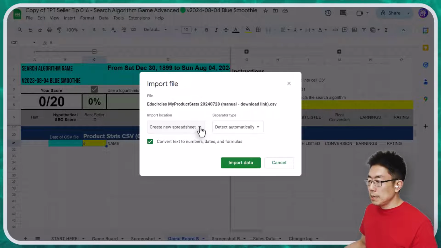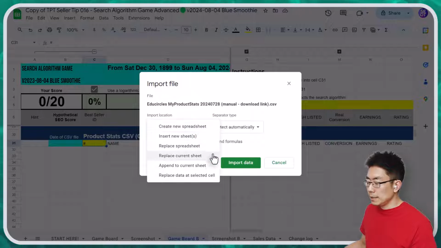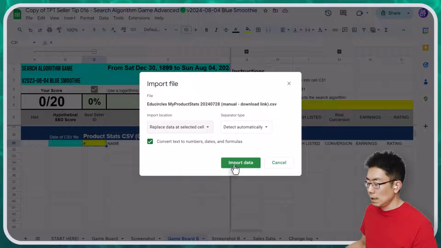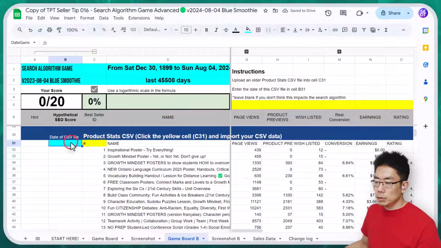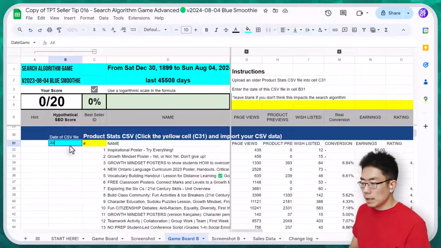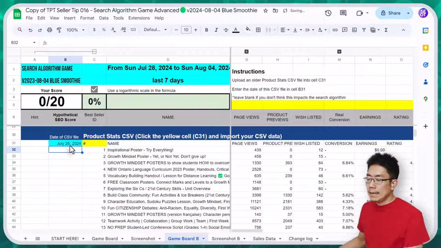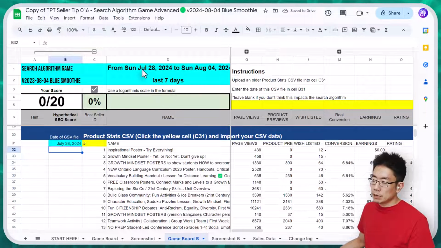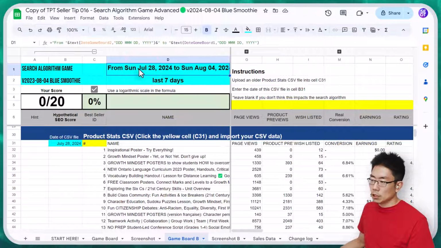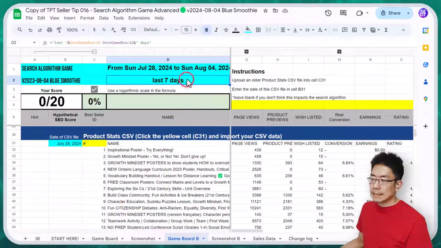I'm going to change the import location by clicking the down triangle, and I'm going to choose Replace Data at Selected Cell. I'm going to click the green Import Data button. And in this blue cell, I'm going to type July 28th, 2024. And now at the very top, it now says my data is from Sunday, July 28th, 2024 to Sunday, August 4th, 2024. And then below it, it says the last 7 days.